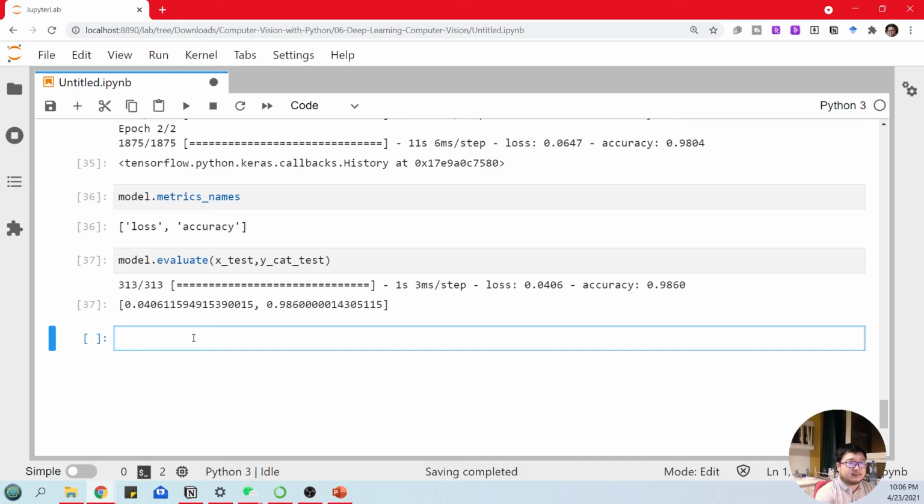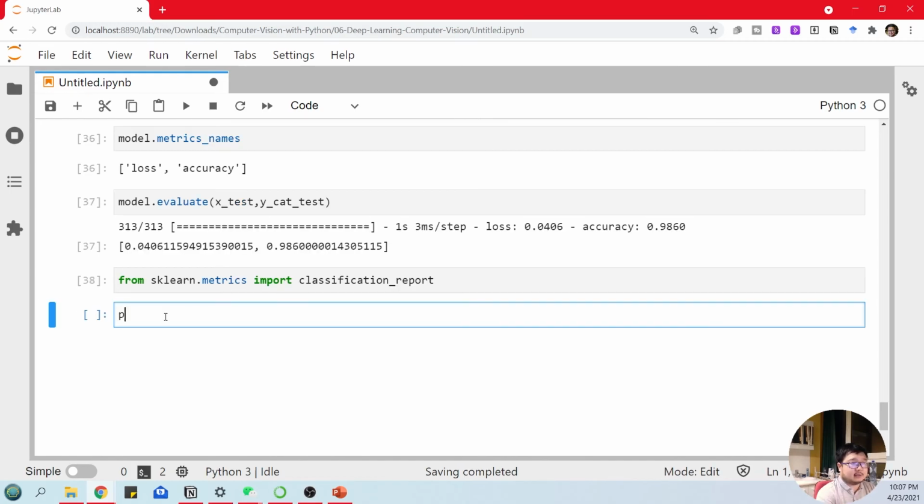If you want to see more details of the classification, you can use sklearn metrics and import the classification report. Let's first get the predictions from the test set. So prediction equals model predict classes, and let's put in the X test set.